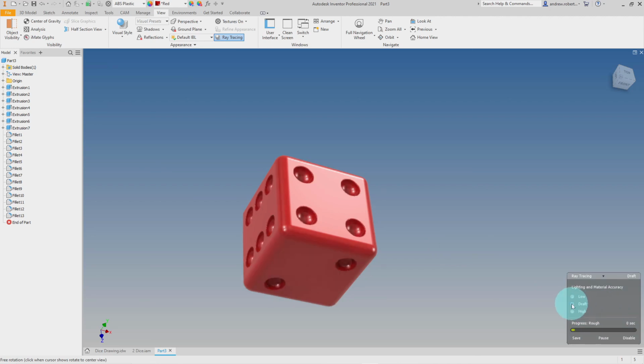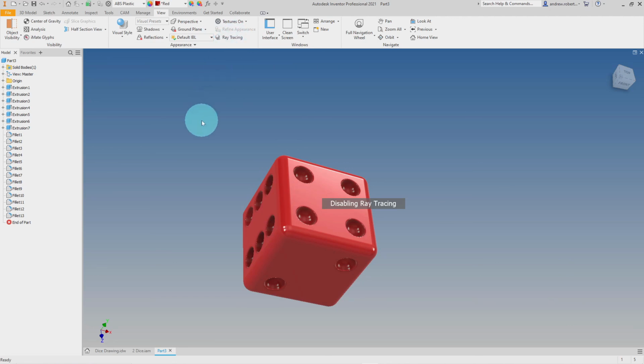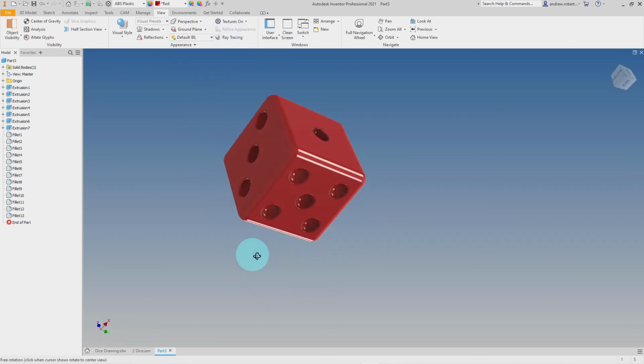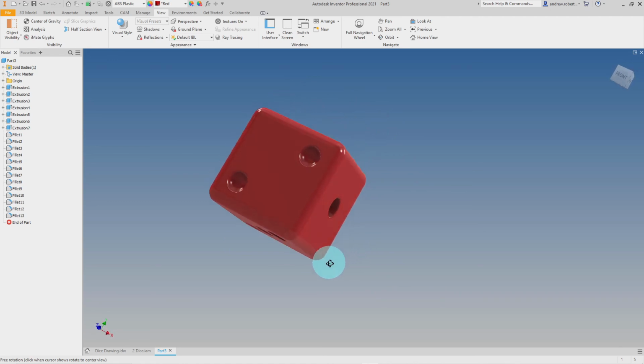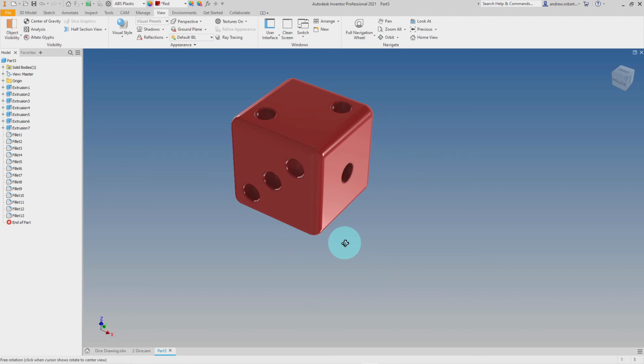So if I put this on draft, it'll take a little bit longer to process through, and I'll get a better image. Now if I put it on high quality, it's going to take a long time, probably going to take about 5 minutes, and then it only takes a second to shake it and it's all gone. So I might just turn off ray tracing, turn it to low, ray tracing, disabled, and there we have it, guys. So that's our dice. It's been rendered, and this part of our course is done.